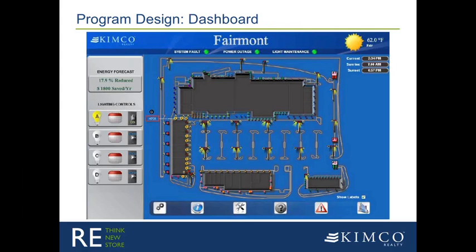So this is a screen print of our dashboard. This is really the catalyst that enables the property manager to truly glean the value out of the system. And this is available to them via PC or their iPad. Just to quickly highlight a few things, you'll have a header across.